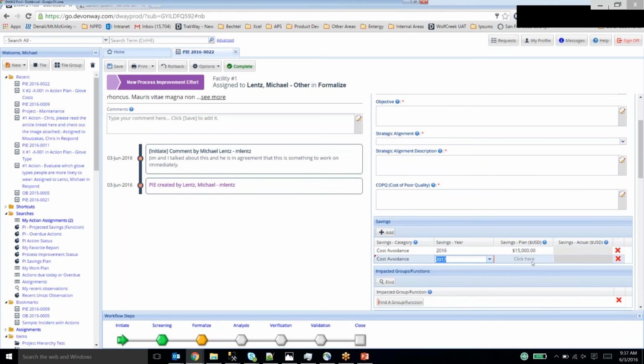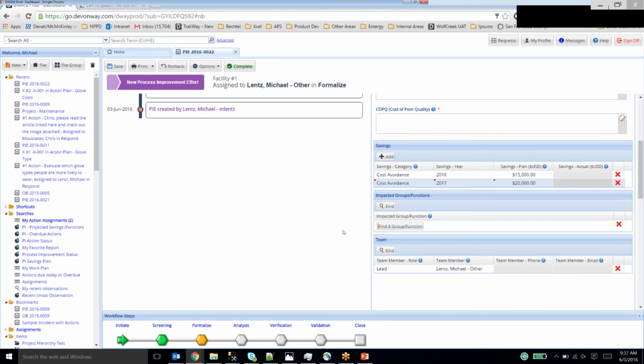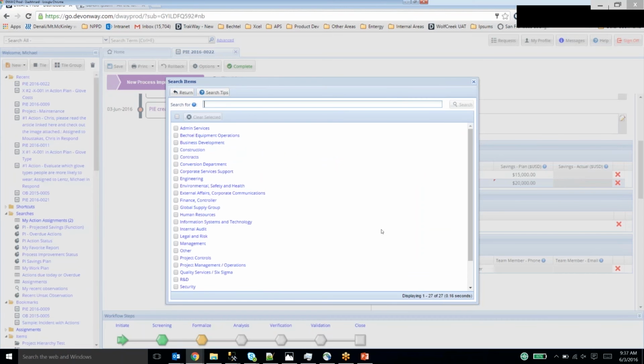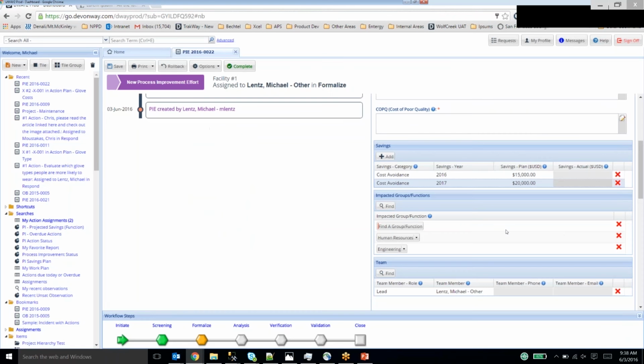Once the PI is in the validation phase, the actual savings column will become required. This is where you would track your actual savings. The last two things to fill out here are which group or functions are impacted by this PI. You can do that by clicking the Find button. This is where you will store a list of departments or organizations within your company. In this case, human resources and engineering will be affected by the PI.